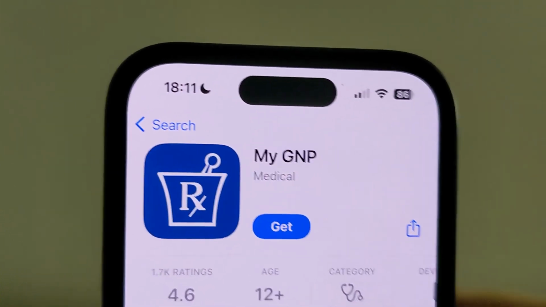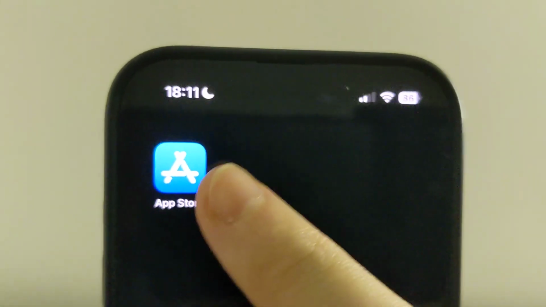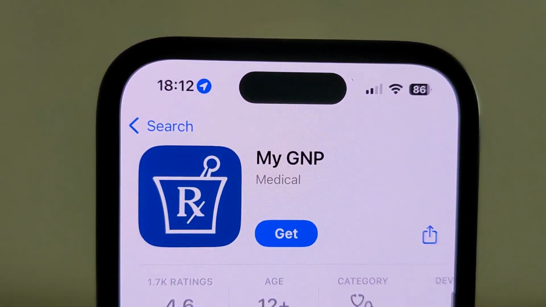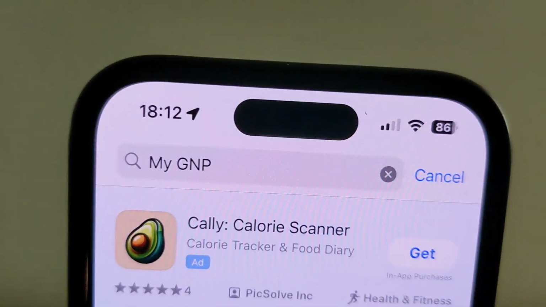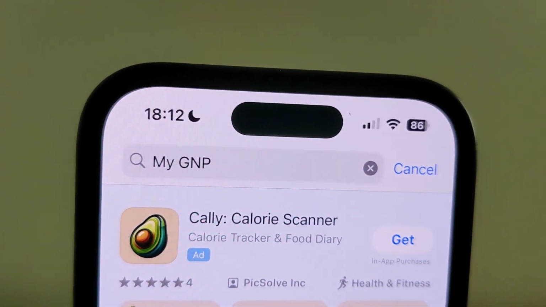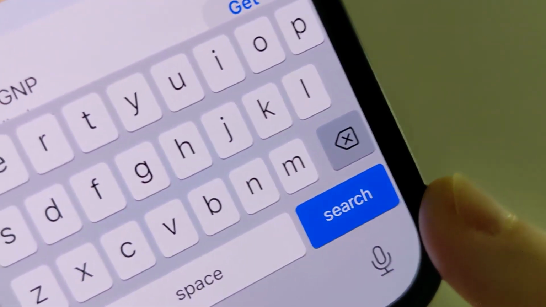So first things first, open the App Store. Just click on the blue icon right here on your home screen. Then make sure that you log in to your Apple ID account. Then click on the search button right here. And in the search bar, type MyGNP and go search right here.